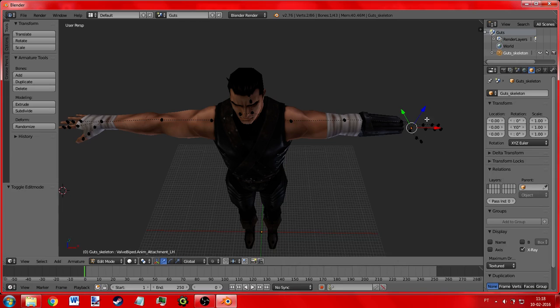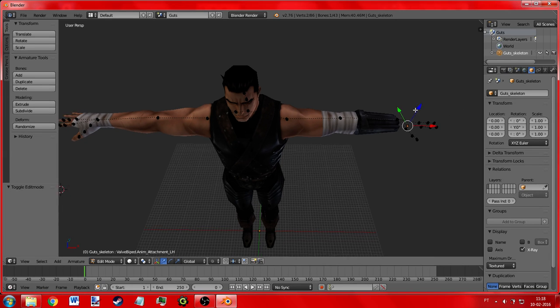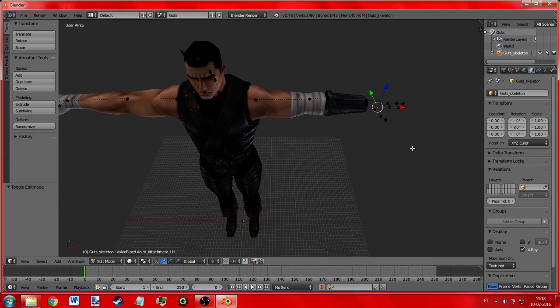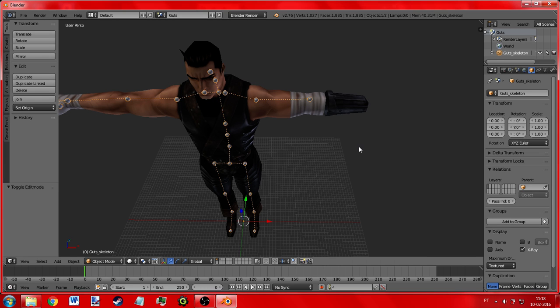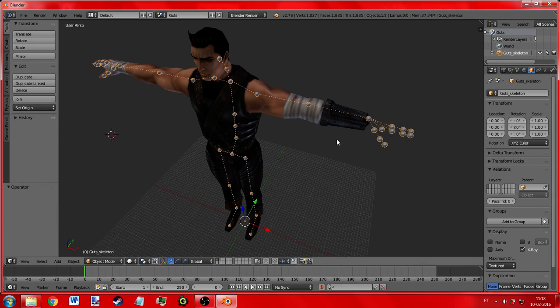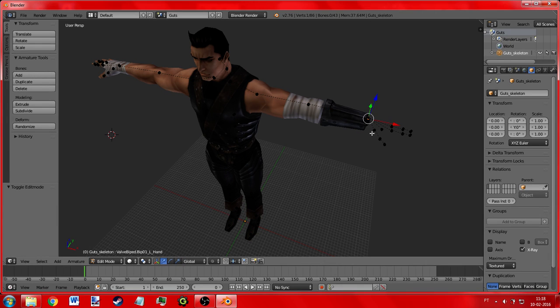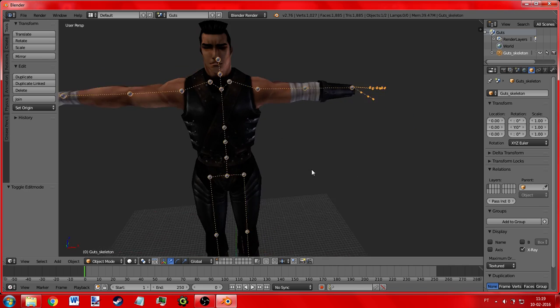But because I don't have a right hand right now on this model, I'm just going to actually delete the entire hand. Actually, I'm just going to keep this bone here. I'm not going to delete the fingers. No, actually, sorry. I'm just going to delete the attachment, because I still need to rig the other model parts.